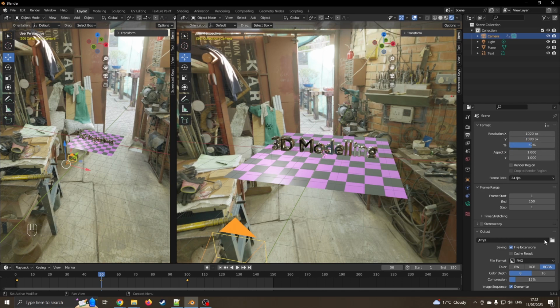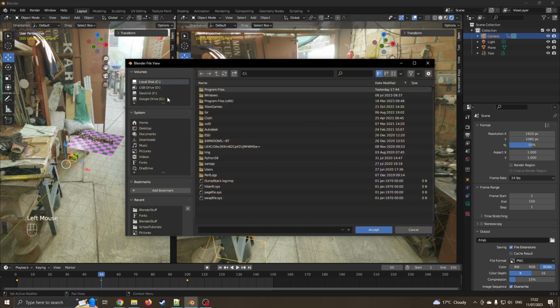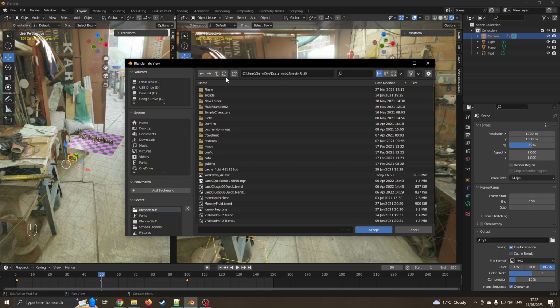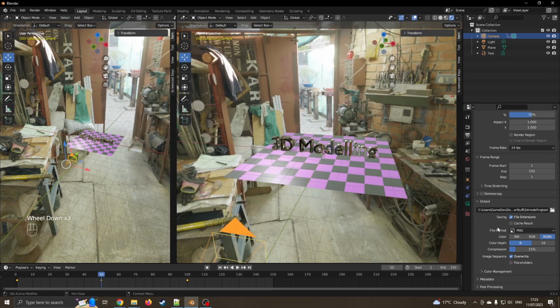Now I'm going to come down here. I'm going to press the folder, because right now it's going to output to a temp folder. We have no idea where that is. I'm going to change it to my Blender stuff folder. That'll do. I'm going to just call this, what did I just call it? 3D modeling text. Accept.